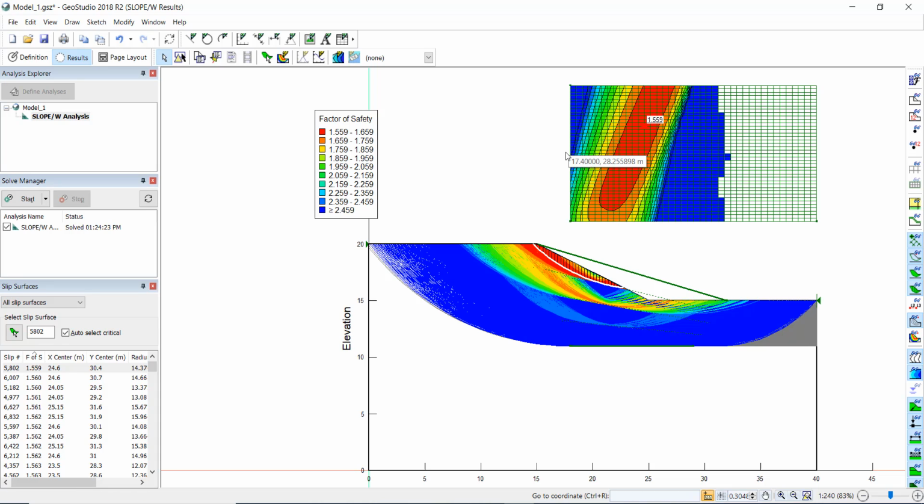So I will stop the video at this point with SLOPE/W from GeoStudio, and in the next video we'll talk about how to model this using the strength reduction method in SLOPE/W. See you next lecture and thank you.